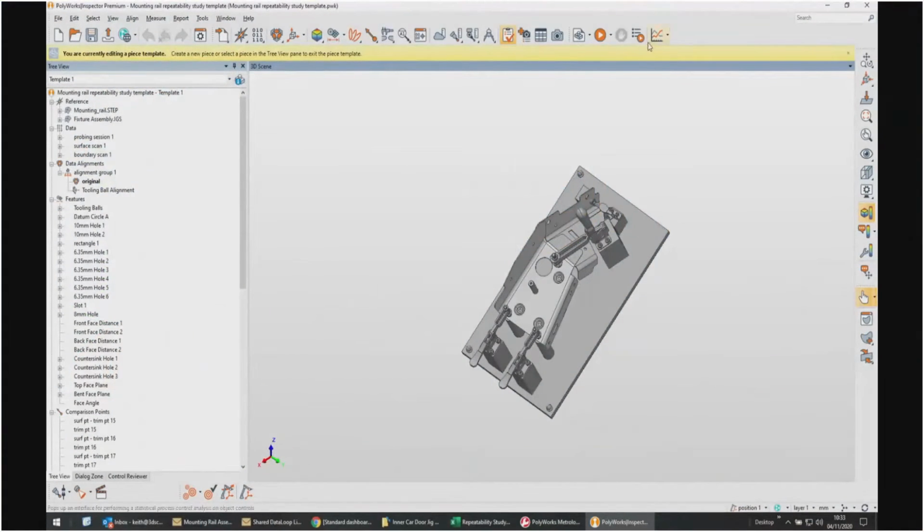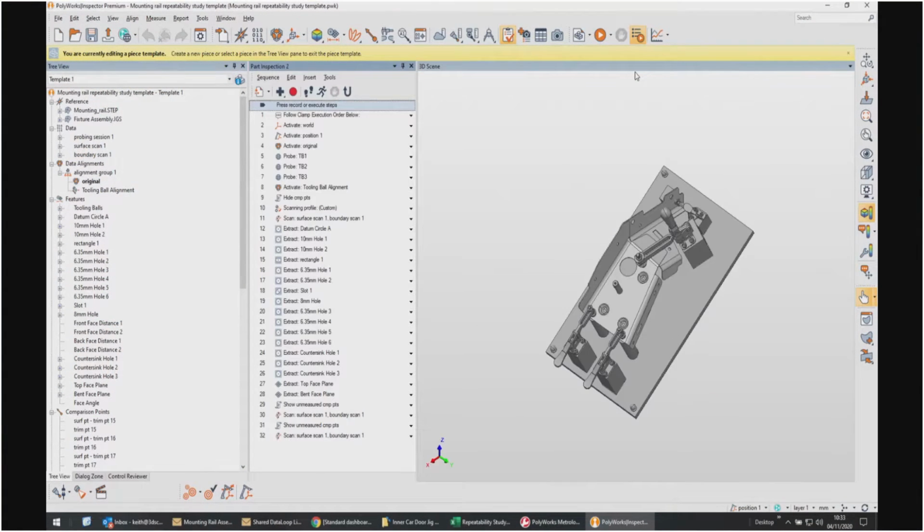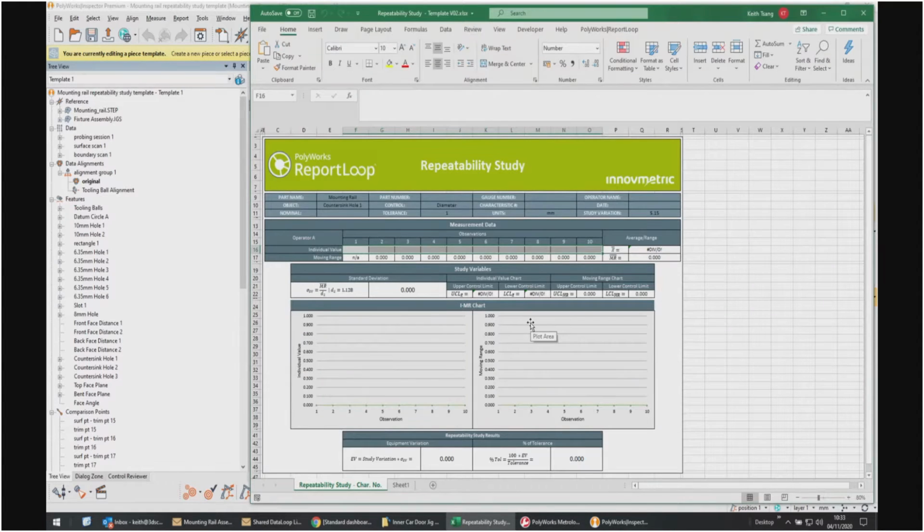The sequence is built into the template, and it will be important when we analyze our repeatability study results. We've also created an Excel template for our repeatability study. Once the measurements are complete, we will use Report Loop to analyze our results in this template. And when everything's prepared, we will upload the Inspector project to Data Loop.